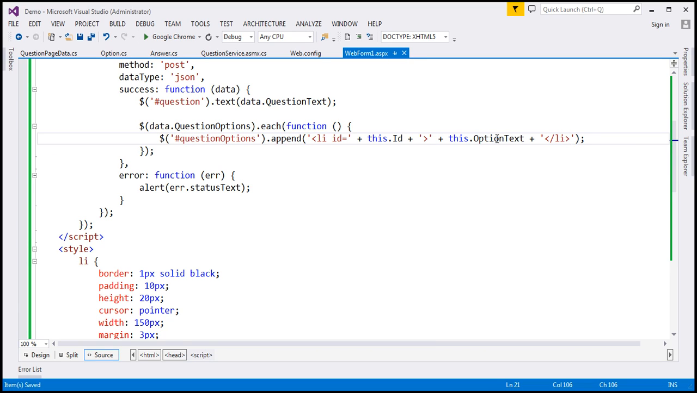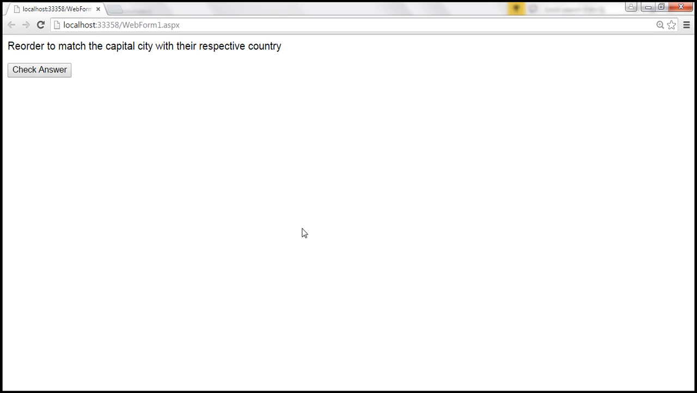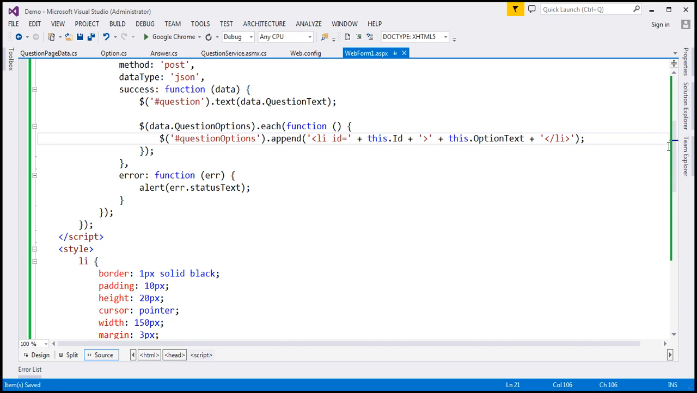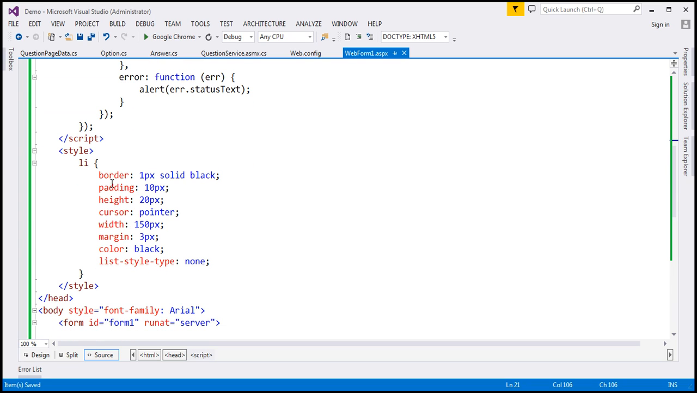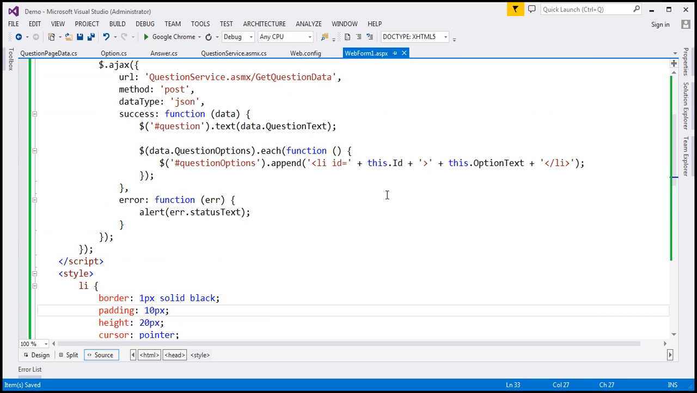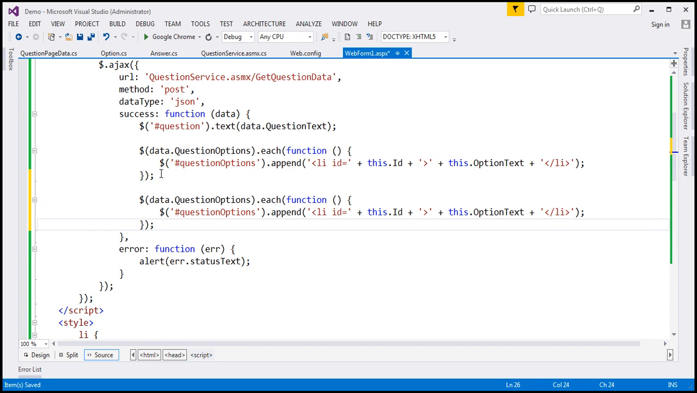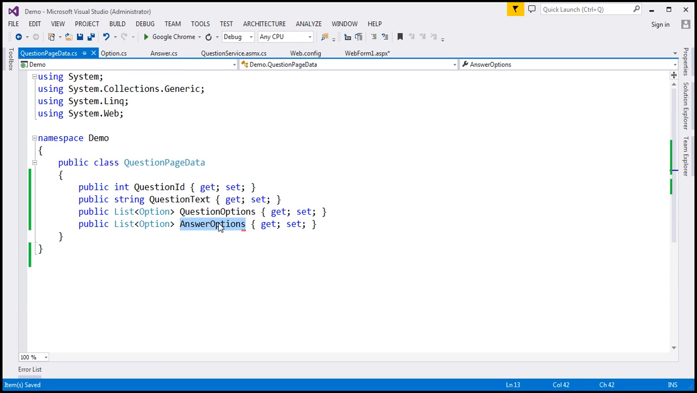Alright, so let's save our changes, and now when we refresh this, we should get all the question options as well. Notice that. For all the question options, look at that, they're displayed using a different style, and that style is specified right here. Okay, now similarly we want answer options. So I'm going to make a copy of this one, and instead of looping through the question options property, I want to loop through the answer options property.